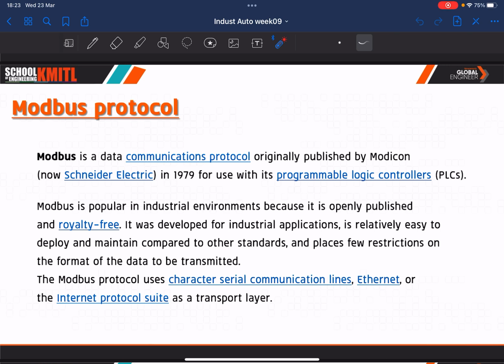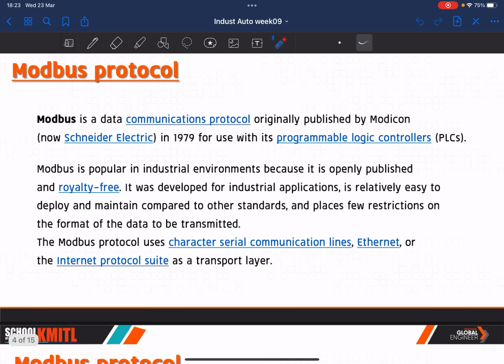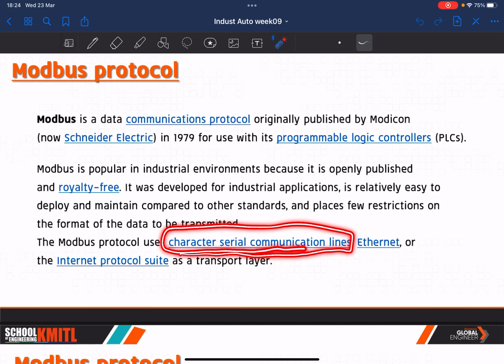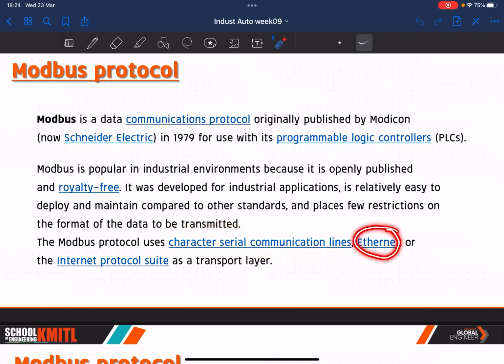Modbus protocol is widely used in industry, and you have to learn it because it's widely used. Modbus protocol uses a character serial communication line or Ethernet protocol, so it has many styles.